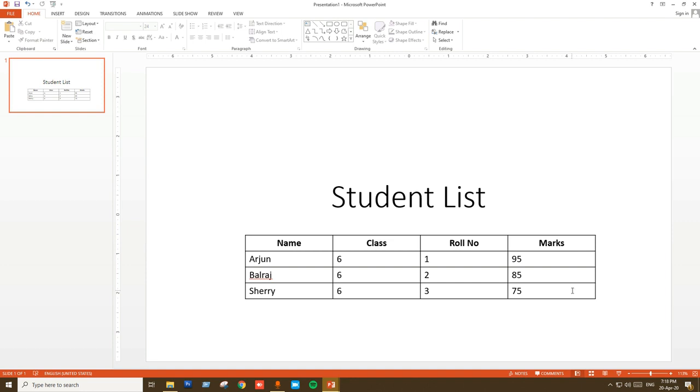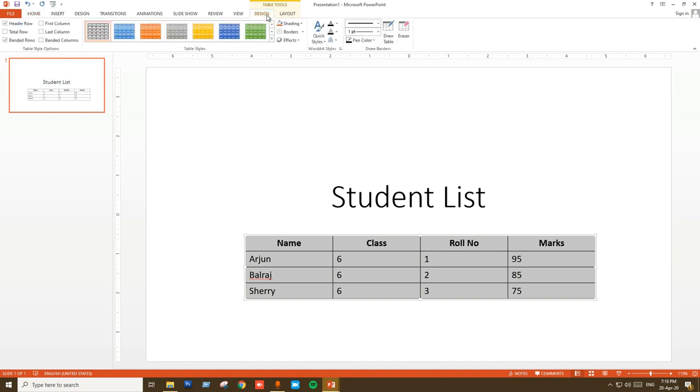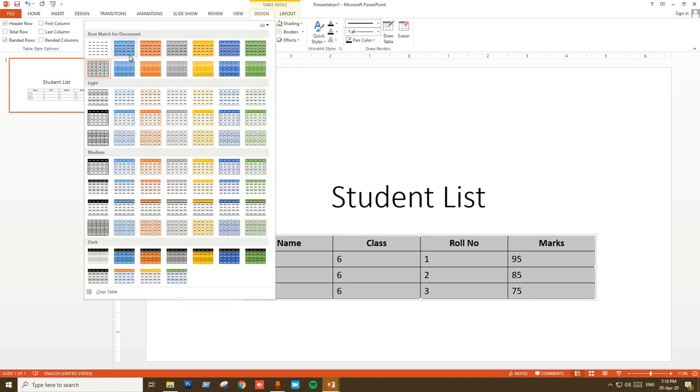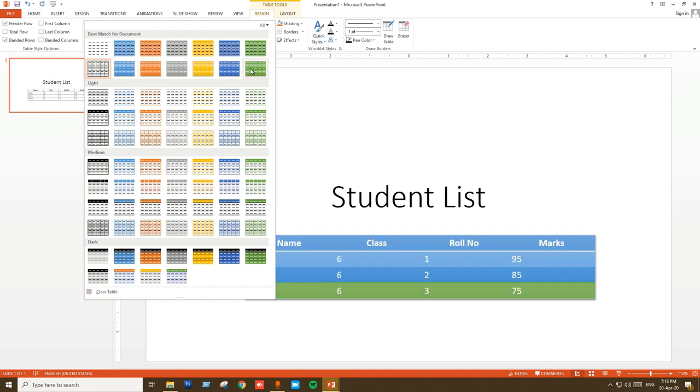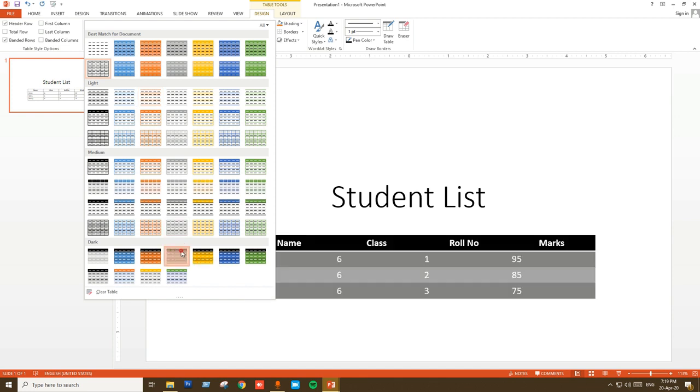Now to format a table, we will always first select the entire table and go to the Design tab of the Table Tools option. We can always select a pre-designed layout for this table. As we place our mouse over it, it will show us a preview of how our table will look on selecting this. And whichever design we like, we can add that design to it.